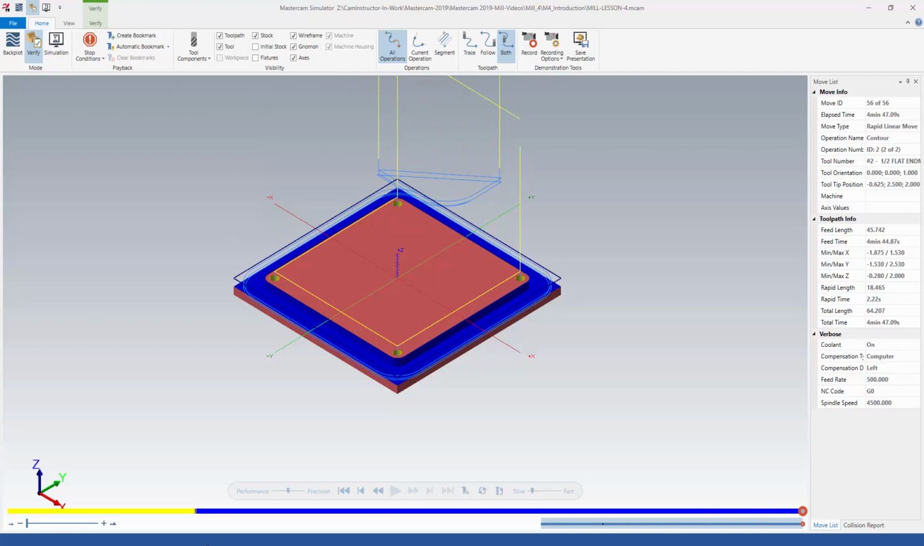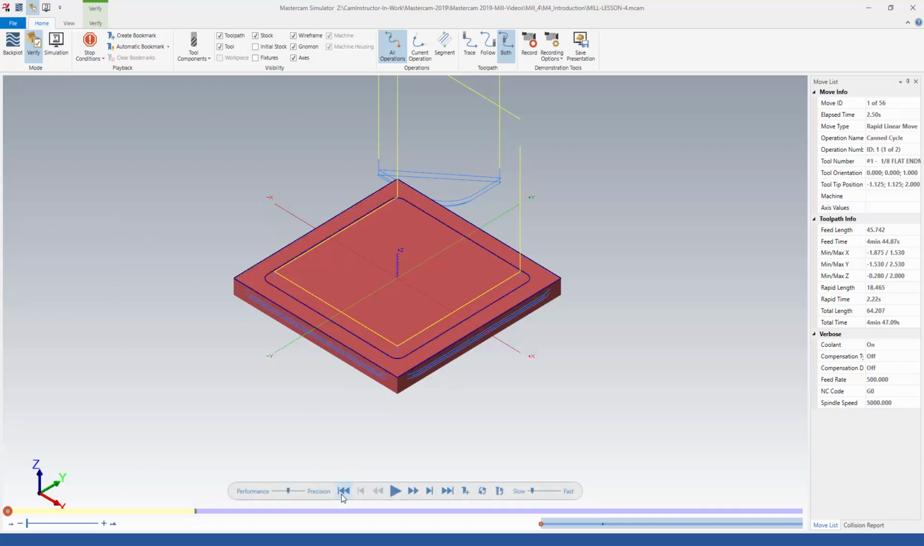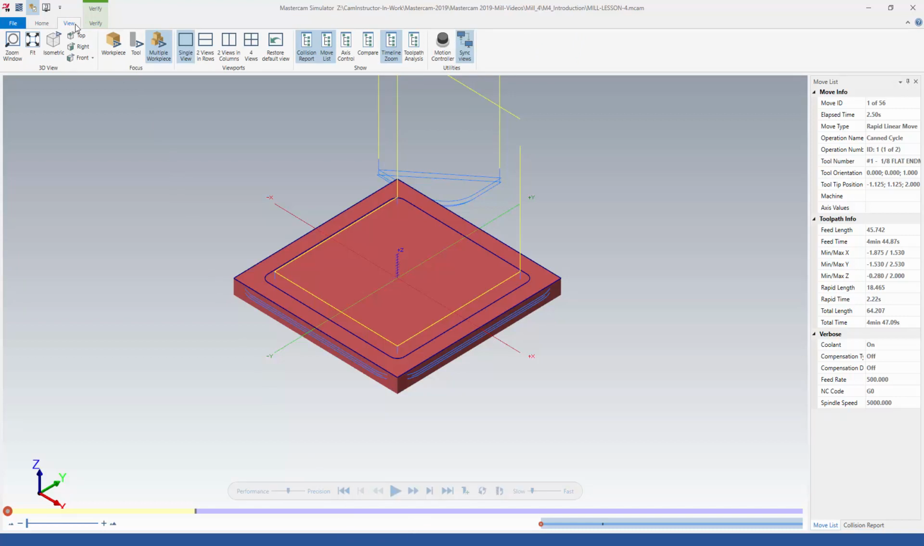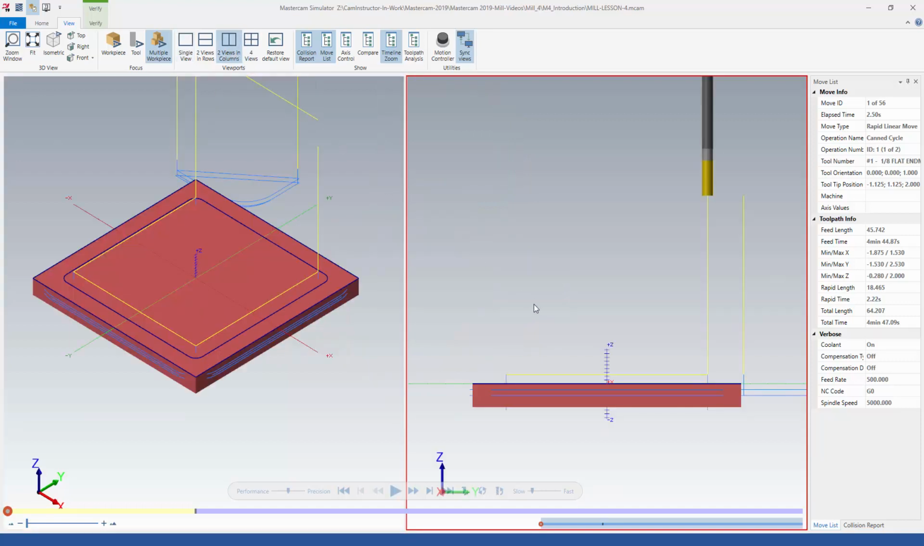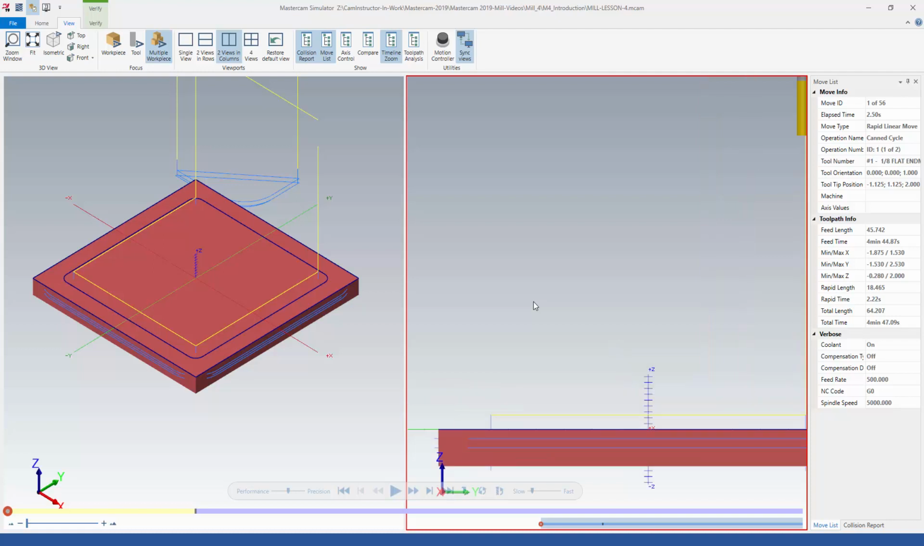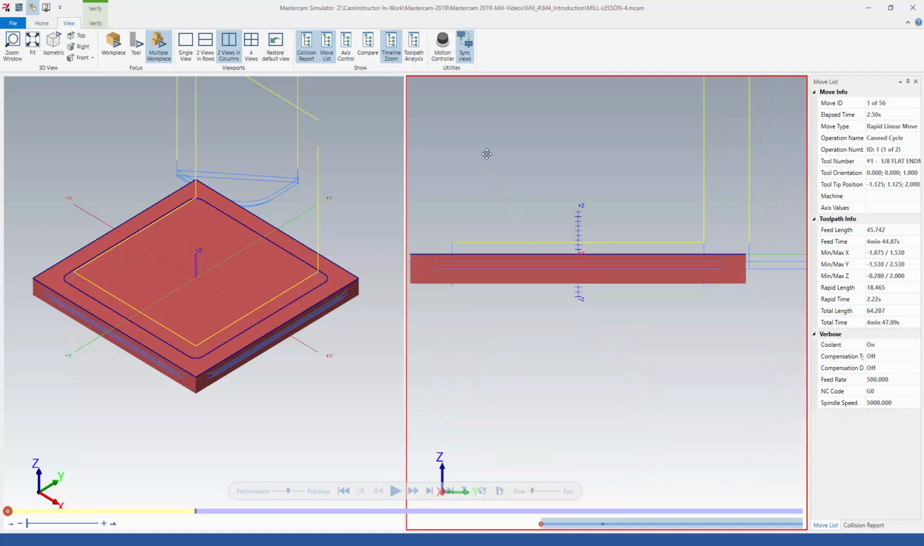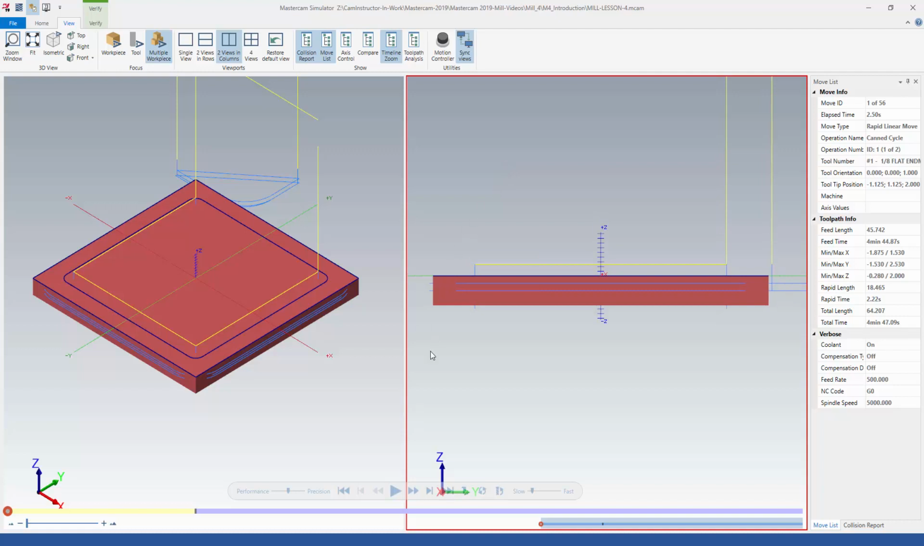Now, what I'm going to do is, over on the left, I'm going to click on the rewind button. I'm going to verify this part again. Now, before I hit the play button, I'm going to move on up to the upper left and click on the view tab. And in the viewport section, I'm going to click on two views in column. Now, this right view, I'm just going to zoom in and pan in a little closer. So let's go ahead now and hit play.